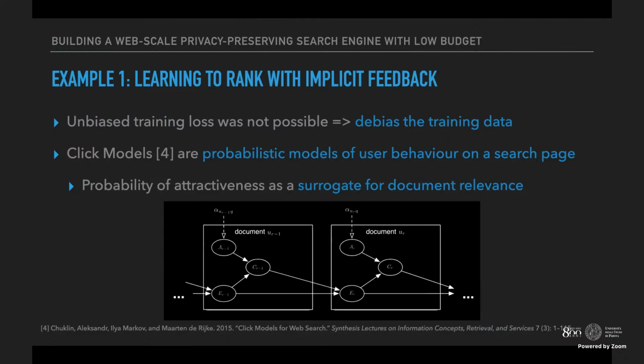Petra talked about click models before. These click models are basically probabilistic models of user behavior on a search page. And they allow us, by taking large amounts of data, to compute the probability of attractiveness of a document given a query. And so we can use this probability as a proxy for document relevance. And that can help us generate cheaply quite a lot of training data.